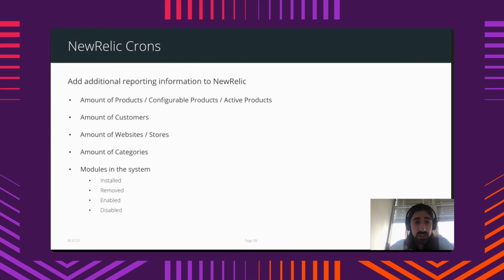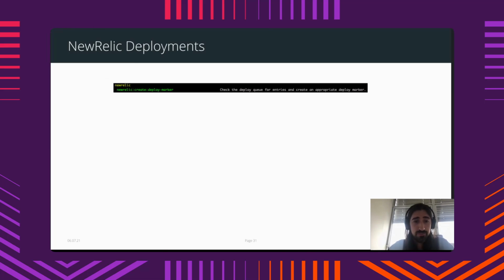And an additional reporting which the NewRelic extension provides is the amount of products, so basically the amount of different objects you have, websites, stores, and different modules which were installed, removed, or uninstalled from the system. You can also check it there.